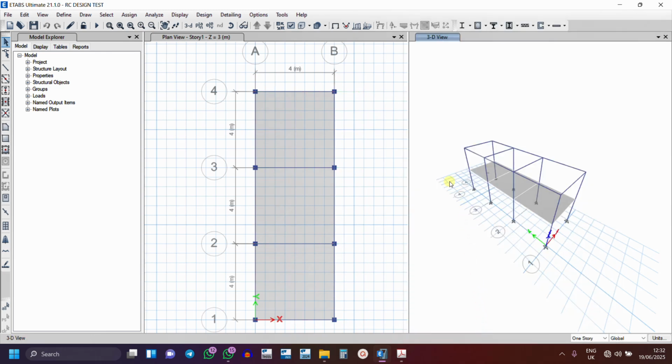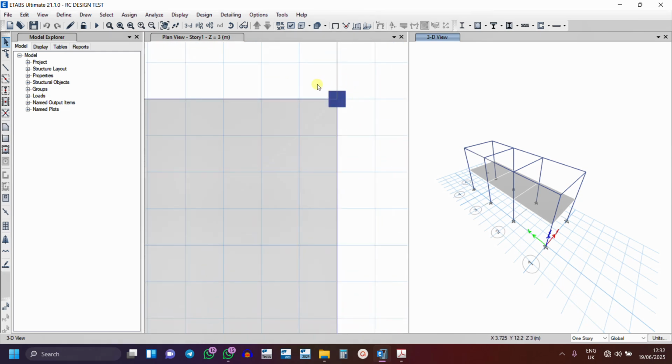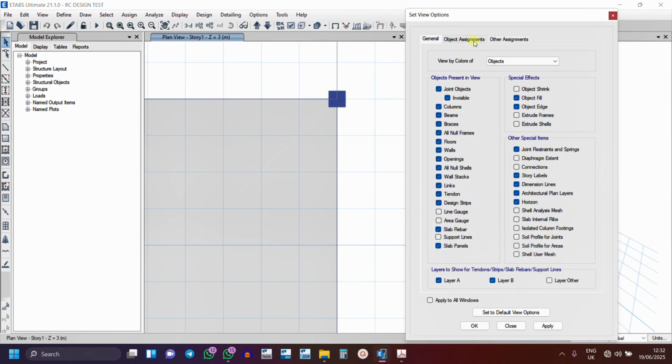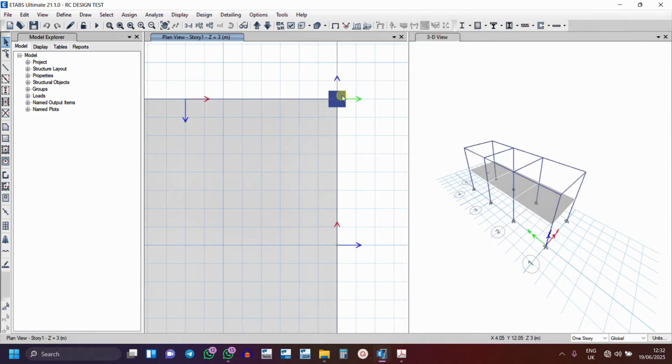Now the next thing I would also like us to know is that we can change the local axis of a member, especially columns. So now let me go back to my view options and turn on the local axis. So you can see that this is 2 and this is 3.